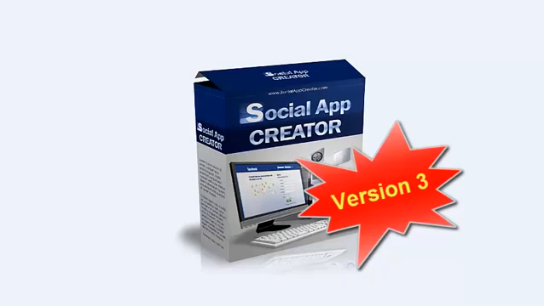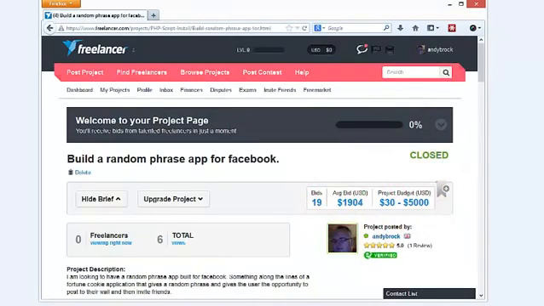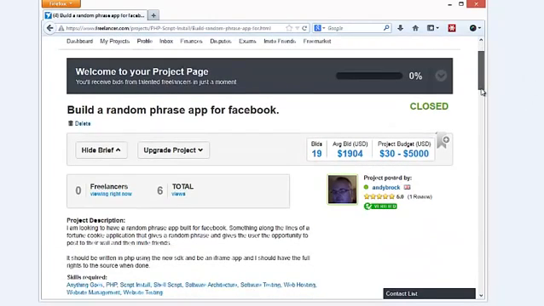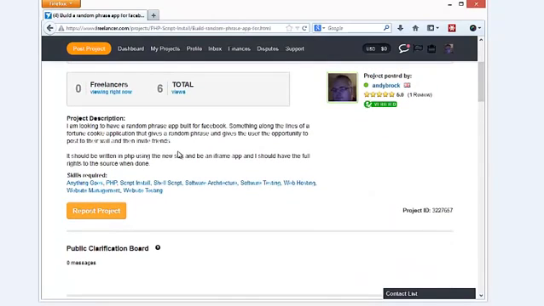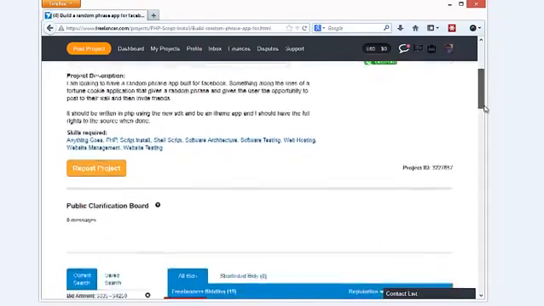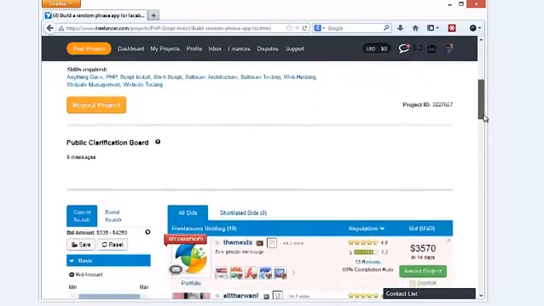Let me show you what I was talking about if you were to go out and get quotes for an app. Here is a real job I posted on Freelancer, and it was to build a random phrase app for Facebook. You can see up here it says I'm looking to have a random phrase app built, something along the lines of a fortune cookie that gives a random phrase. So in other words, a really simple app. That's all I wanted. It had to be built in PHP. That was the only criteria I gave. Look at the quotes I got back.